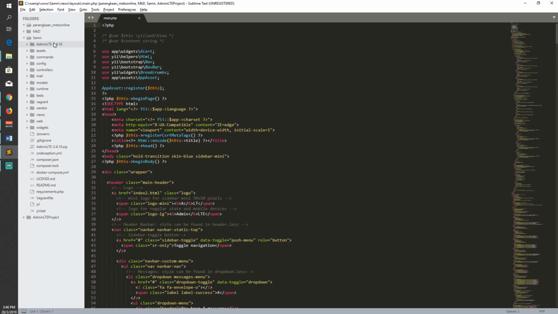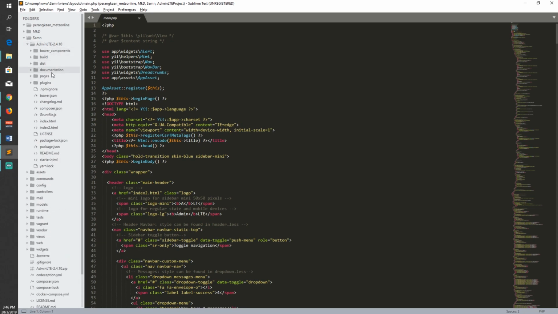From AdminLTE, our new template folder, of course we're going to need some code and apply it to our current website right now. All the required HTML, CSS, JS code and other dependencies provided in this folder will be transferred and applied to our Yii framework application template that we have now.